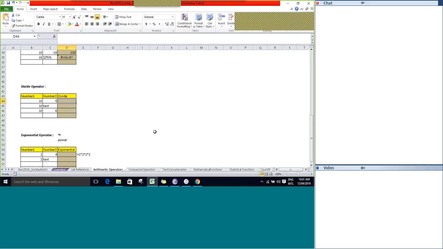And the next set of operator is called divide. Number 1 divided by number 2. You will get 10 divided by 5 as 2. When you try to divide 10 by a text, you will get a value error message, because 10 divided by text is not possible. And the next scenario, 10 divided by 0. If you divide anything by 0, it becomes infinity. So infinity is not possible, because we cannot calculate that particular output.